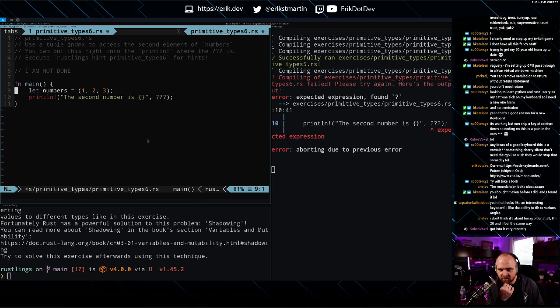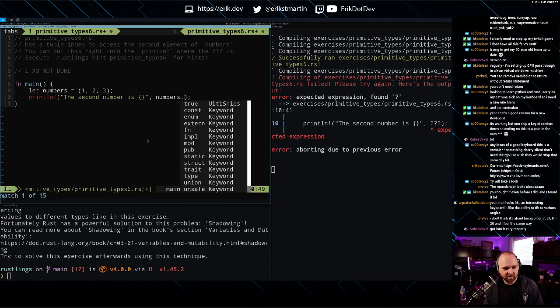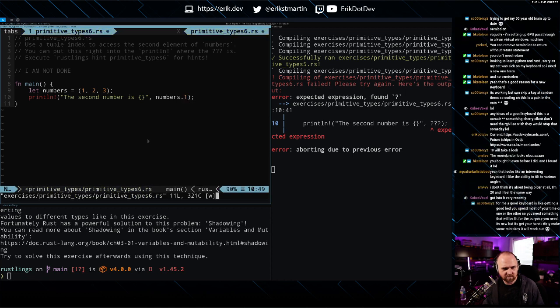Okay. Expected expression, found question mark. The second number is: use a tuple index. Oh, okay. This is easy. So we're just going to do numbers. We want the second one, so that's this one.